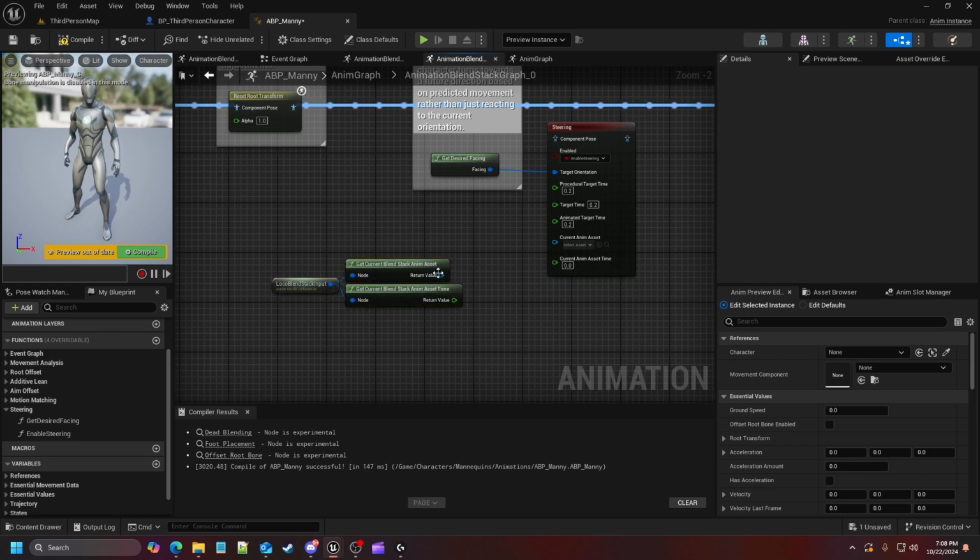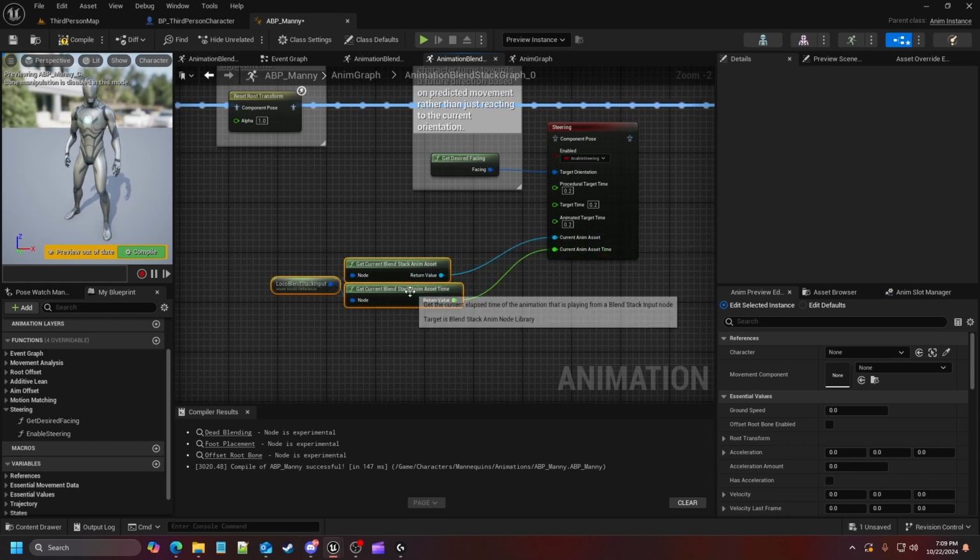So basically, just to recap what it's doing, we're getting the node context from the input of our blend stack, and then we're getting the current animation being played and the playback time, or the current time of that animation. So we're going to feed this in the get current anim asset, and then the time into the current anim asset time.